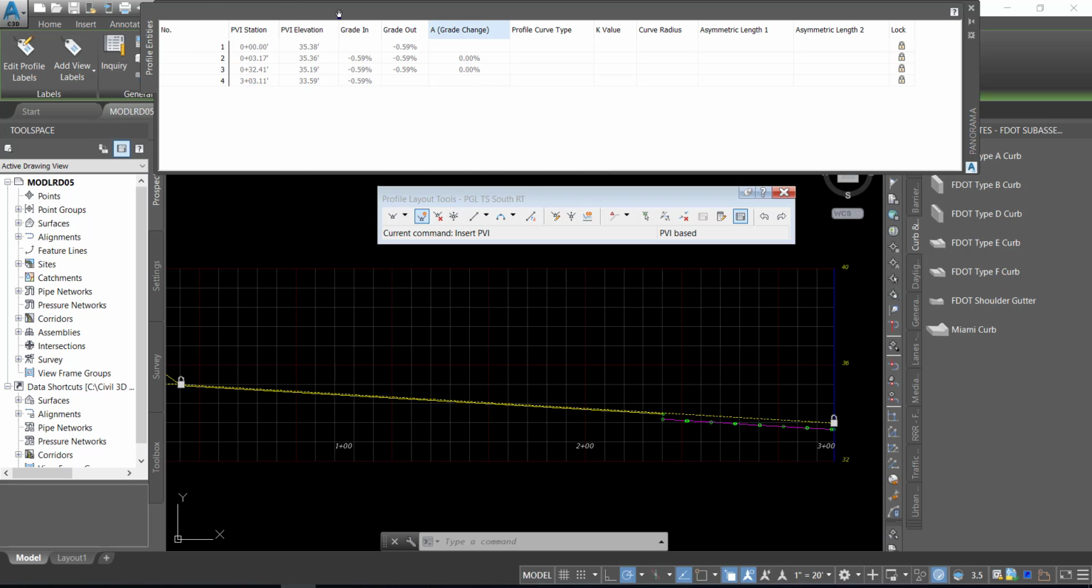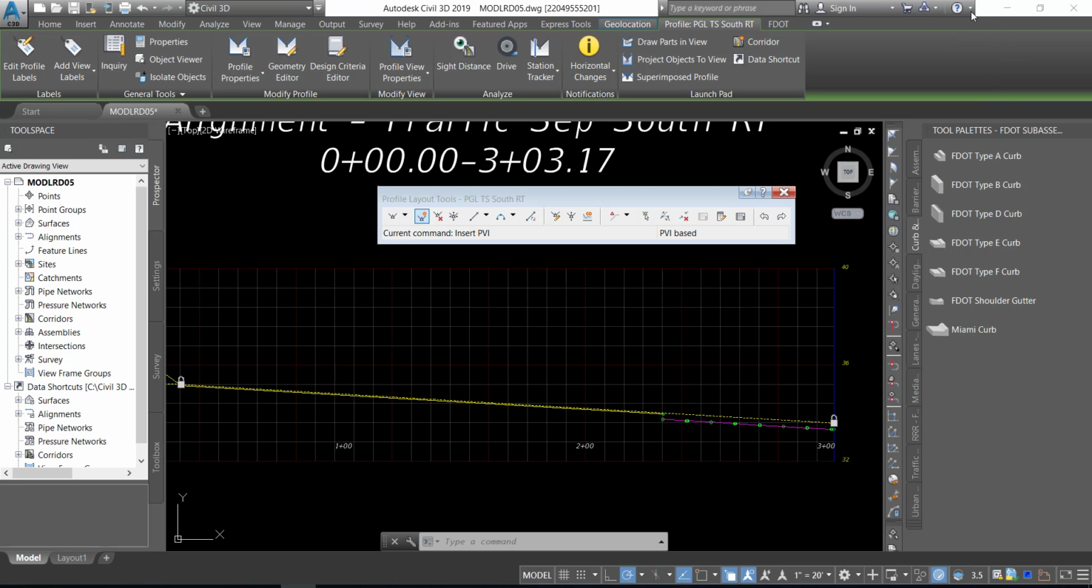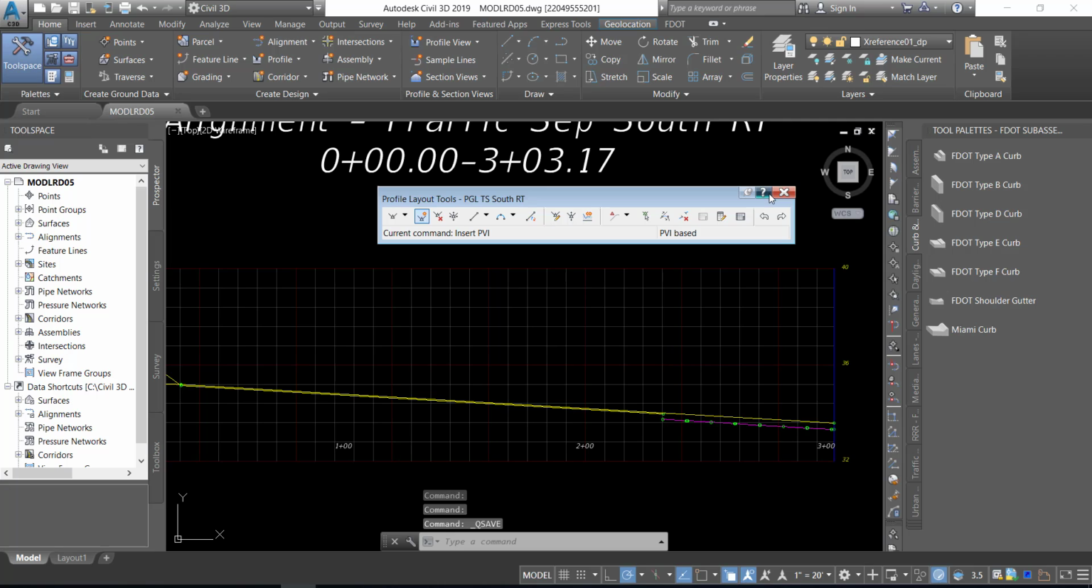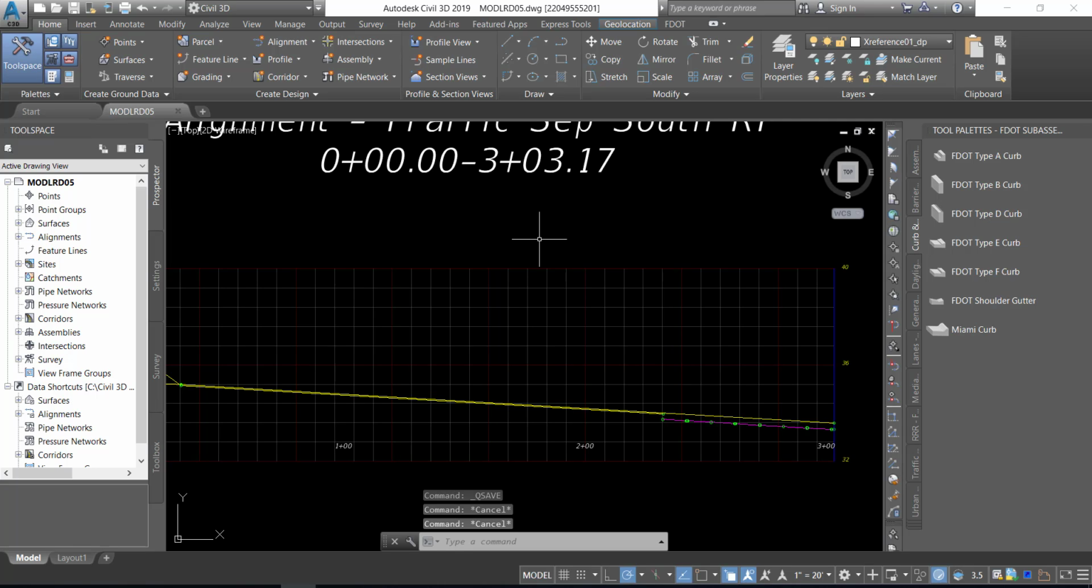The value should look like this. You'll have to take this last station value and change it to 3+03.11. This will take it to the end of the profile. After you get these settings, you can close out of the dialog box and then click on the Save command to save your drawing. You can also click out of the Profile Layout Tools as well.